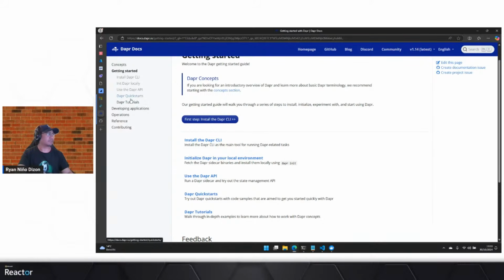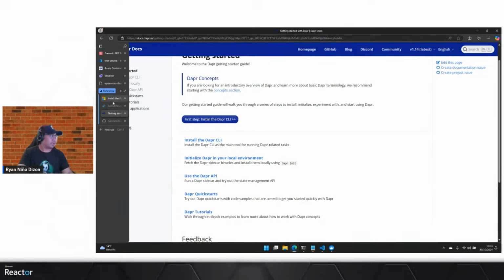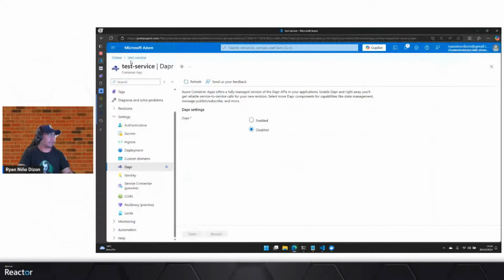I have used this before, and as a matter of fact, I have a sample Azure Container Apps project which uses this Dapr. I will show you that later.